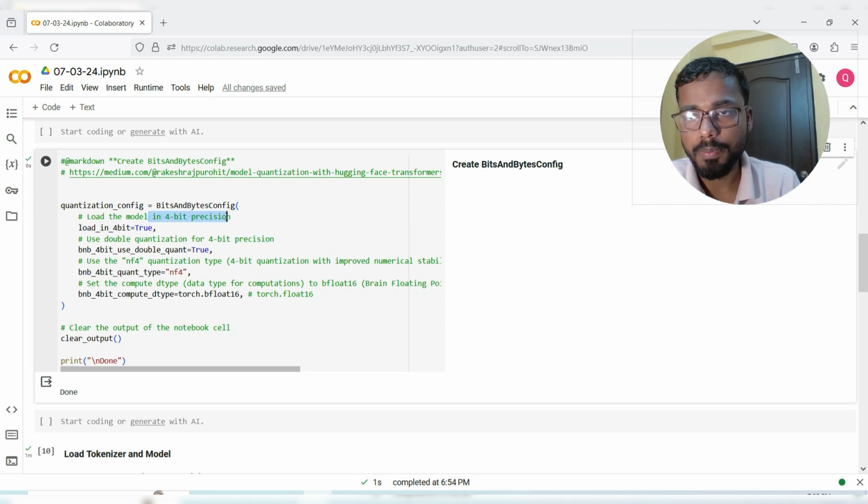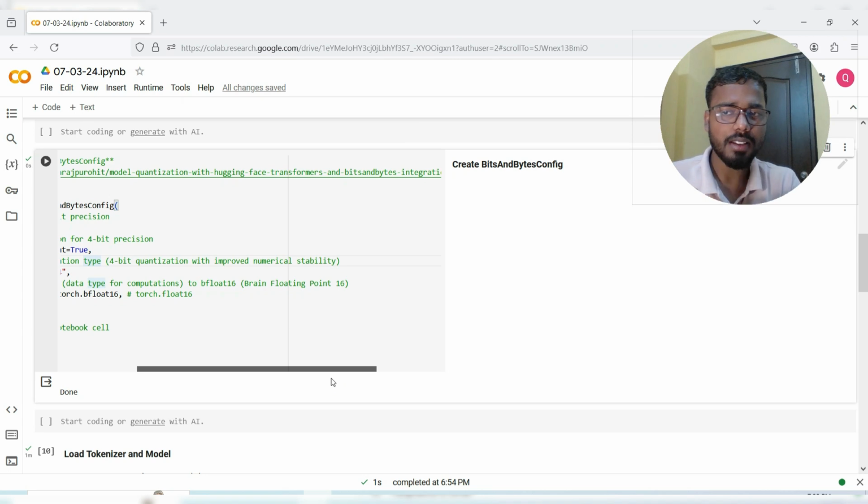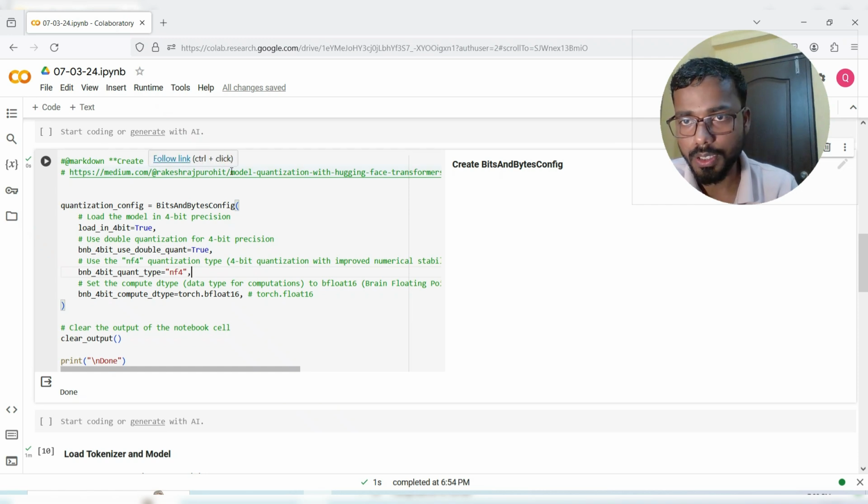So 4-bit precision, and we are loading with double quantization. It's nothing but to increase the quality of the quantized model. And we have the encoding type. It's basically for quantization stability, numerical stability. If you want to learn more about this, then I have already attached a Medium documentation. You can click over here and you will find all the technicalities.